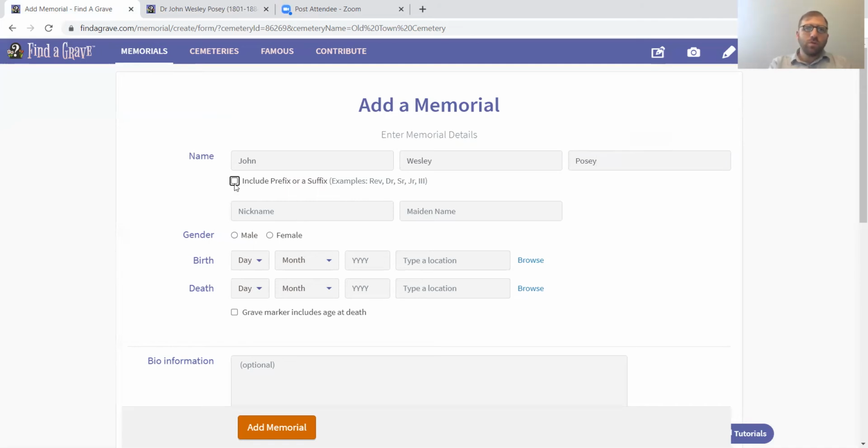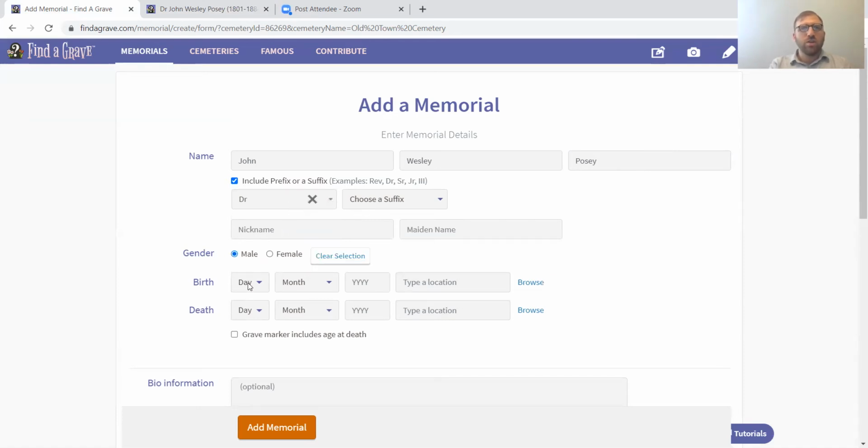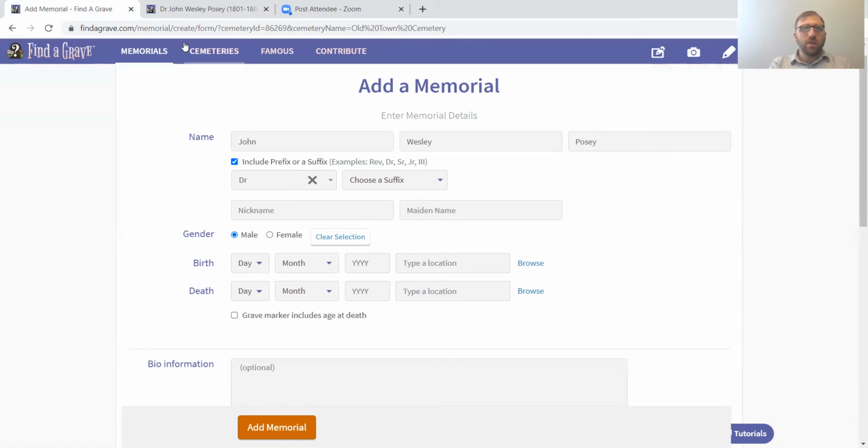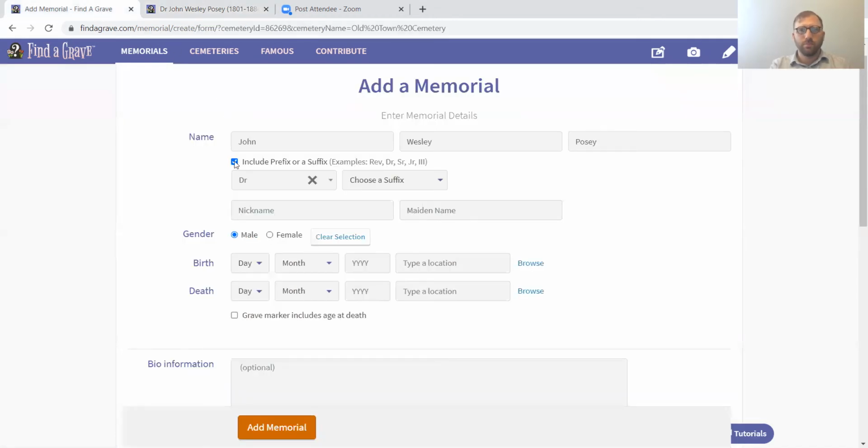Okay, and then I'm also going to create a prefix because he was a medical doctor, and I want to give him that acknowledgement, that respect. You can also do this for reverends. As you saw, judge. There's a number of designations. There's his gender. Now I'm going to very slowly and carefully enter his birth and death dates. I found from accurate information that he was born on the 10th of April, 1801 in Abbeville County. So 10 April, 1801.